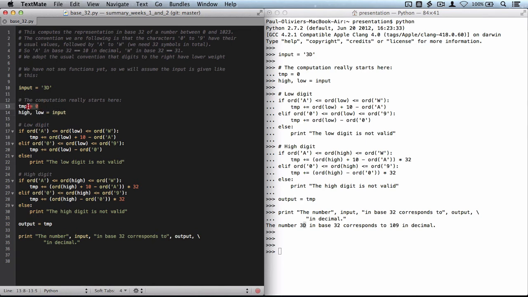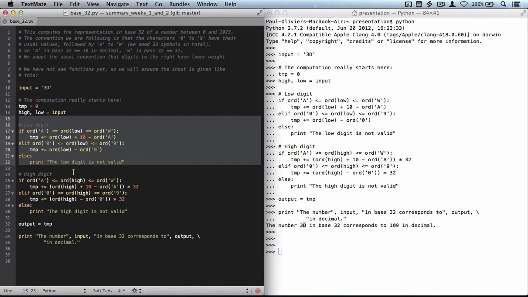Okay, I've also prepared temp to be 0 because this will be the variable that will be incremented to account for the value. So with you, I'll go over what happens for the low digit only, and I'll leave the high digit for you to look at in detail. So I've now the value D in that low digit, but I want a general program that will work for any input, right? I want it to work if I change this input. So what should I do?